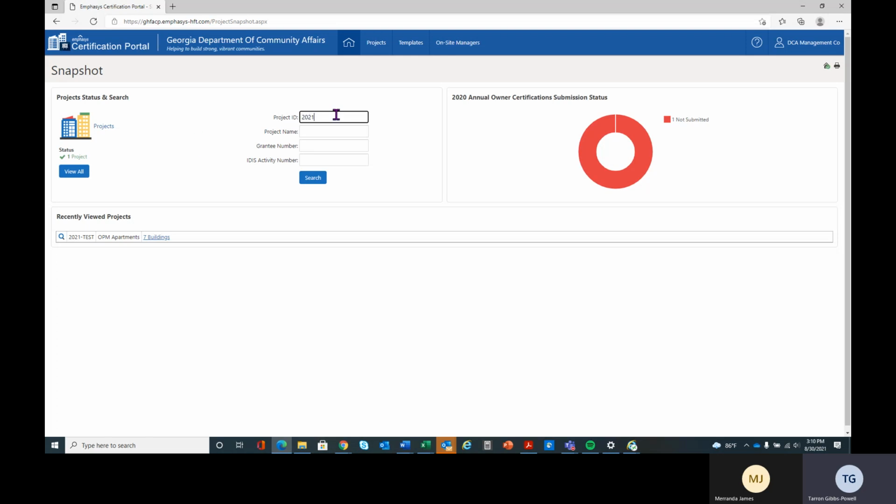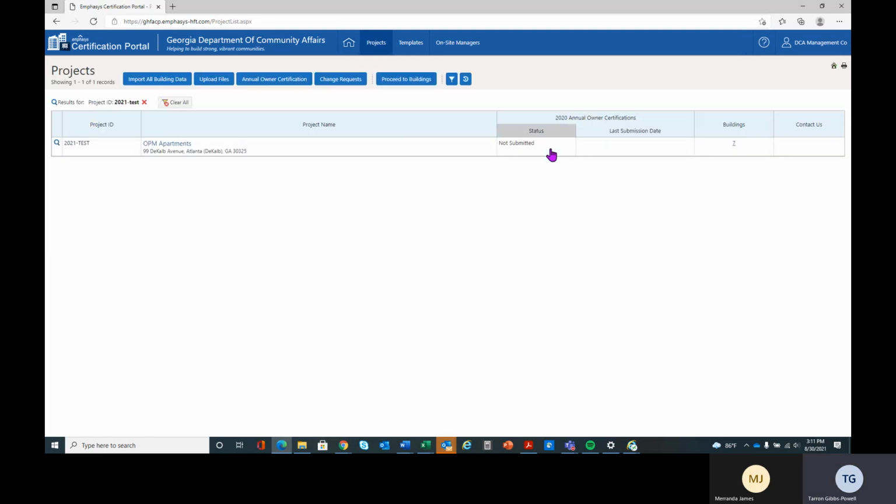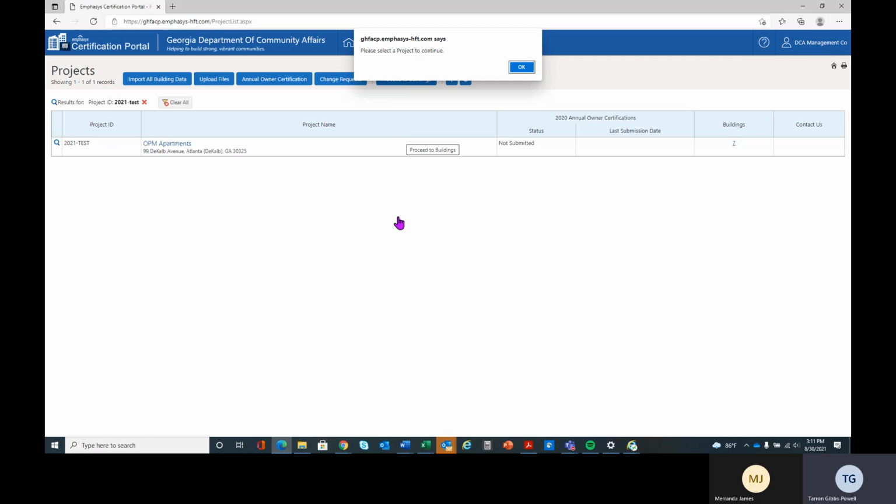So I'm going to input the Georgia ID number and click search. So again, you are now in the project screen. Once you're in the project screen, you will have to choose the actual project that you are inputting your tenant transaction into, and then you will click proceed to buildings or the number of buildings to access your building screen. So if I choose proceed to buildings and forget to select my project, I'm going to get a message asking you to select your project to continue.